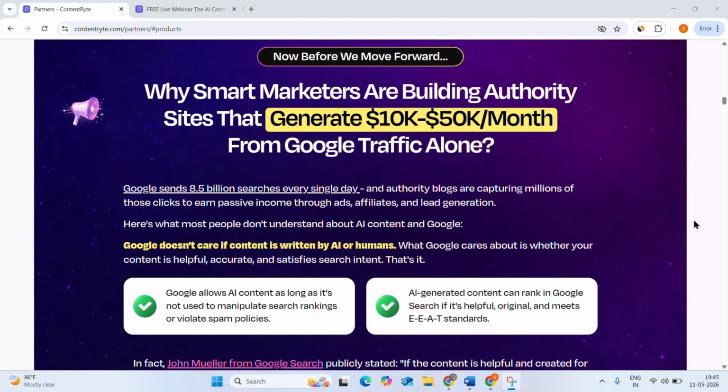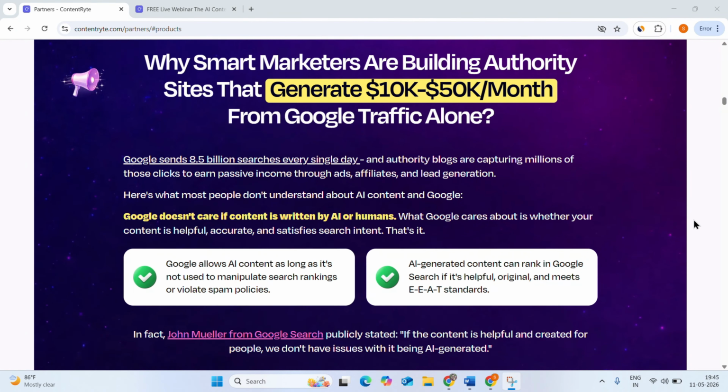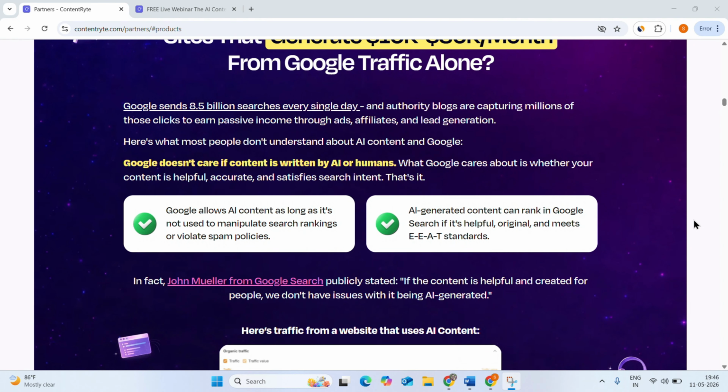Now let's address the big question that almost everyone has. Can AI-generated content actually rank on Google? The answer is yes, it can. But there's a condition. Google doesn't really care whether your content is written by a human or AI. What Google actually cares about is whether your content is helpful, relevant, and satisfies the user's search intent.